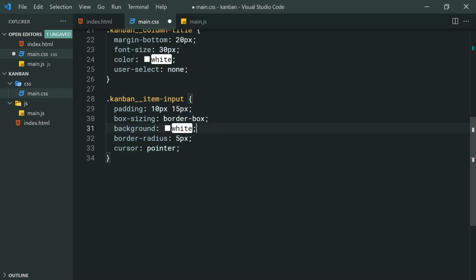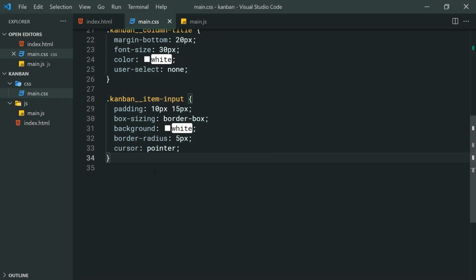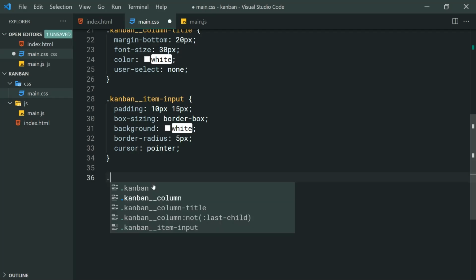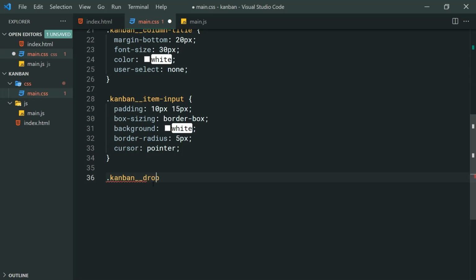This is to suggest to the user that you can actually click and drag these items. Save this, go back in the browser, and we get something like this. Cool. So going back inside the CSS, we can begin styling up the drop zone. So we can just say Kanban __, then do drop zone.